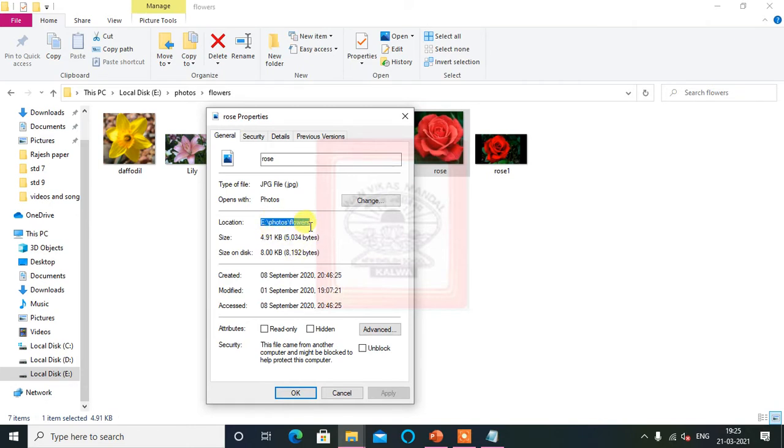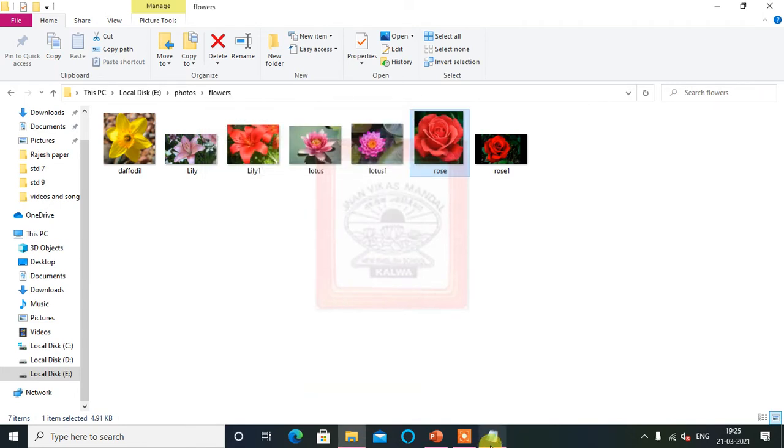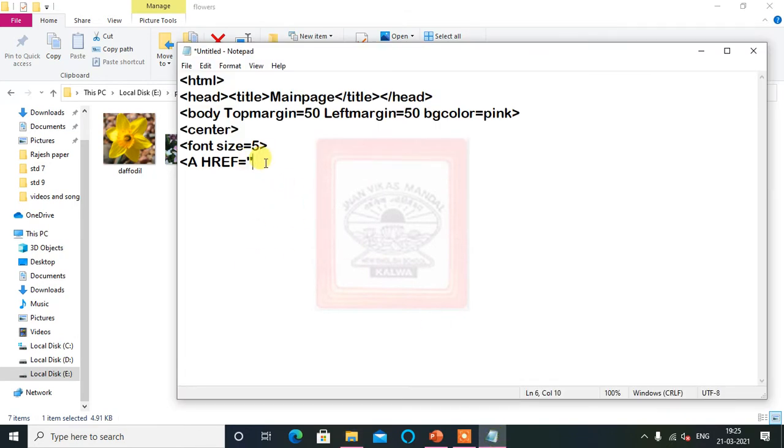So I repeat, this address location is required here. So I will close this. Now you can see here I have taken it from here, see the location. So it is in that folder, and here slash, the file name was rose.jpg. Let's try with the jpg, and then we have to close here, click here to open a picture.